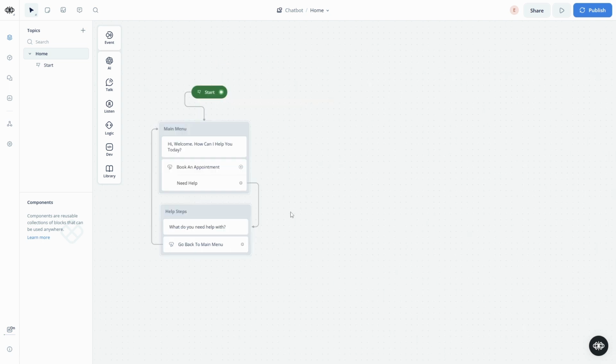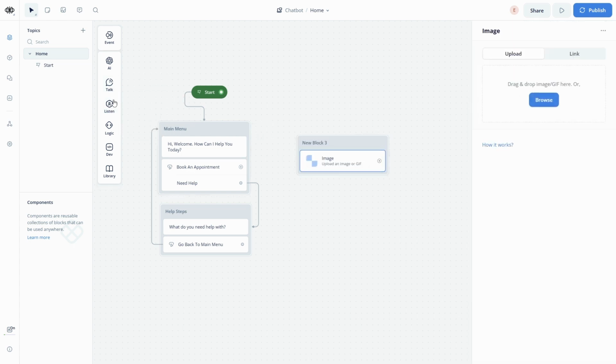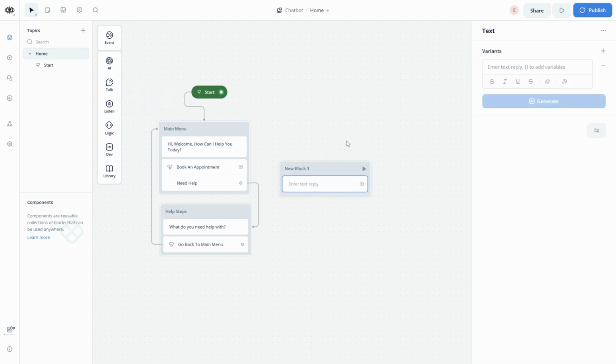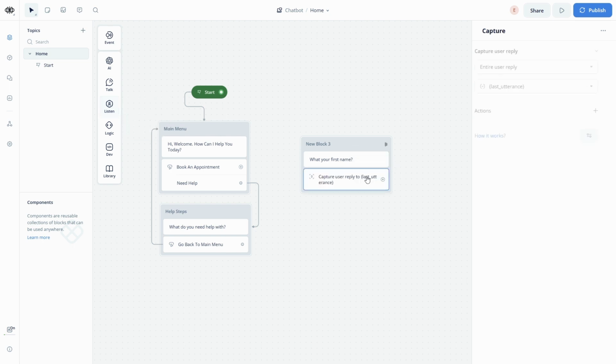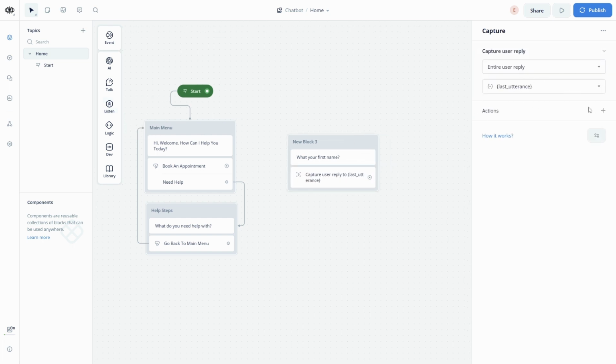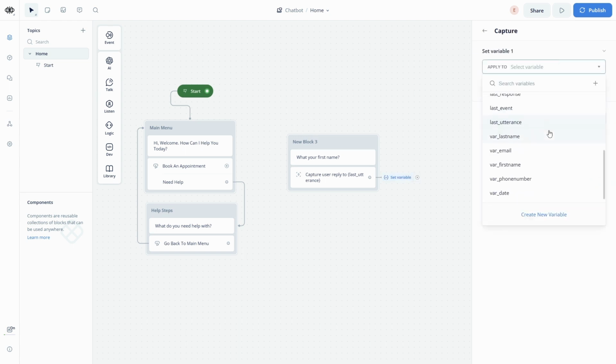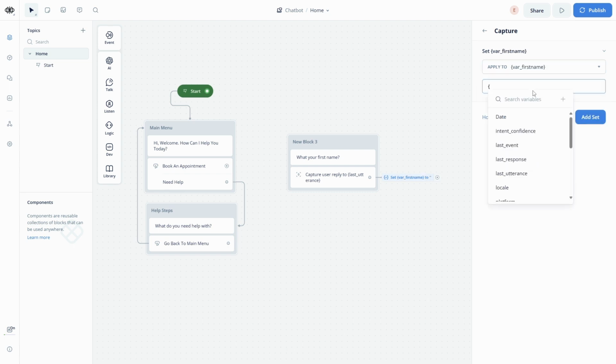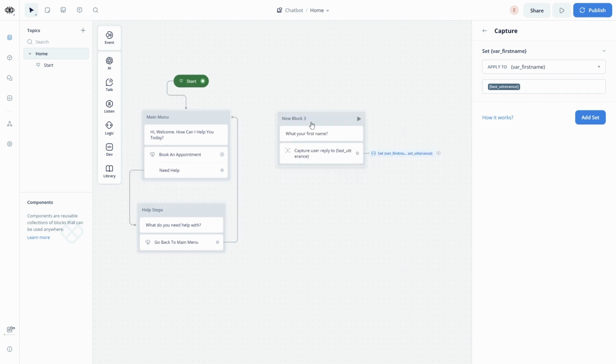For the book an appointment option, let's start collecting information. So let's start with the name. Let's just use a text. What's your first name? Then let's capture the reply. And then let's store that into a variable that we created earlier, var underscore first name. And we want to store what the user said. And then let's name this capture first name.